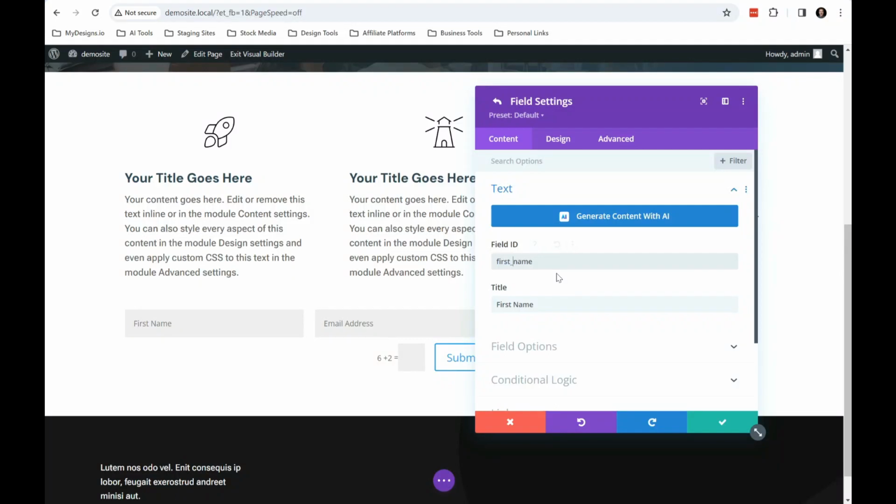I do underscores. And the contact form module traditionally has had trouble with non-English characters. So if English isn't the language that you are writing your website or your content in, your field ID, I think it needs to be English characters. Otherwise, there could be some issues with deliverability and stuff, or reliability of it collecting the information. So I always, just as a rule of thumb, lowercase and underscore for spaces.